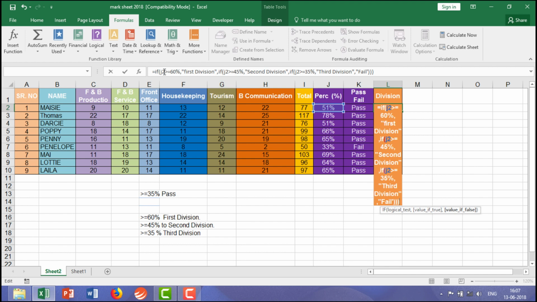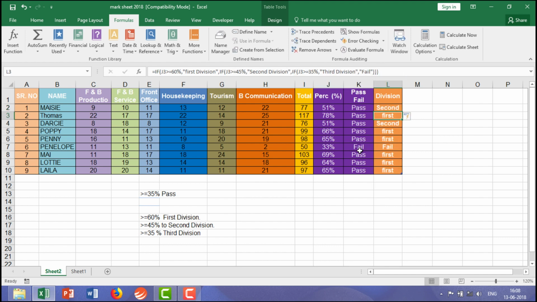This is: if J2 is greater than or equal to 60%, that should return the value, that is first division. If J2 is greater than or equal to 45%, it would return second division. Comma, if J2 is more than or equal to 35%, it should show third division. And if it is not true, here you are having the mistake. Just have a look. You need to give double quotes. Now enter. See, it has come.